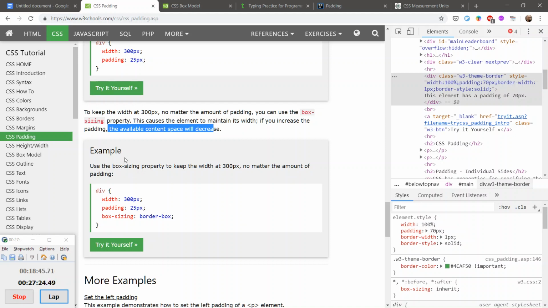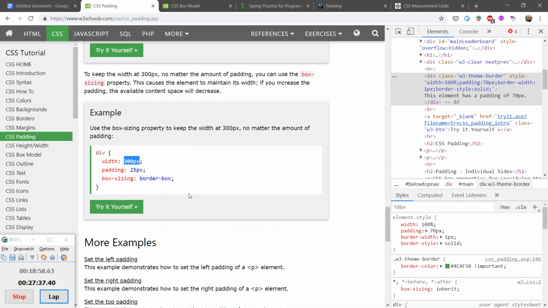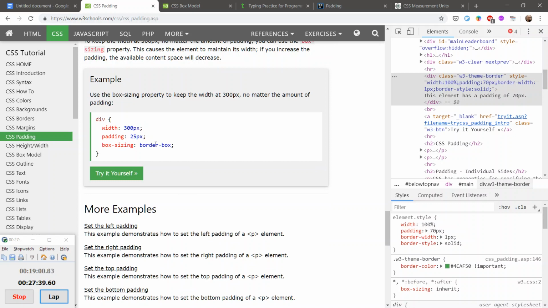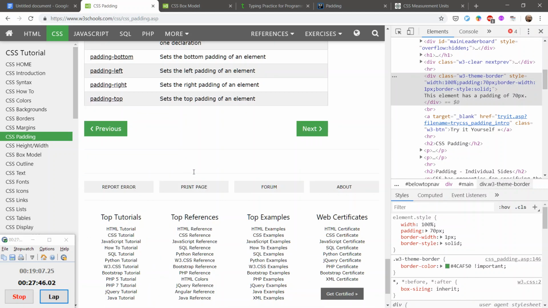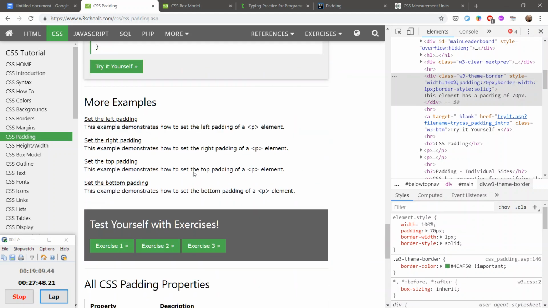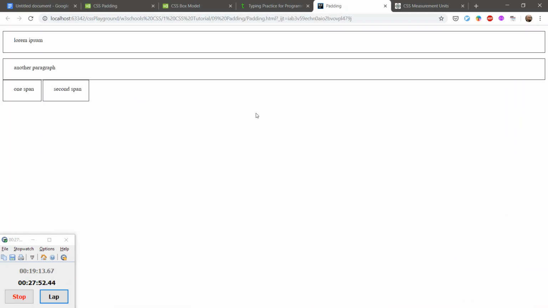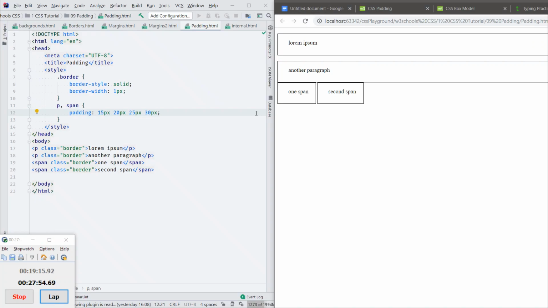Use box sizing. So we want the box-sizing property, and then this one will be the final value. Okay. Box sizing, border box. So I suppose there will be more options for box sizing, and we have some more examples. Okay, so let's do the coding again.